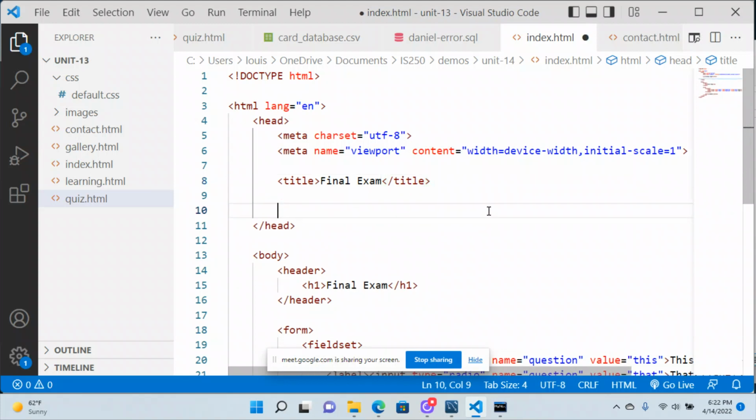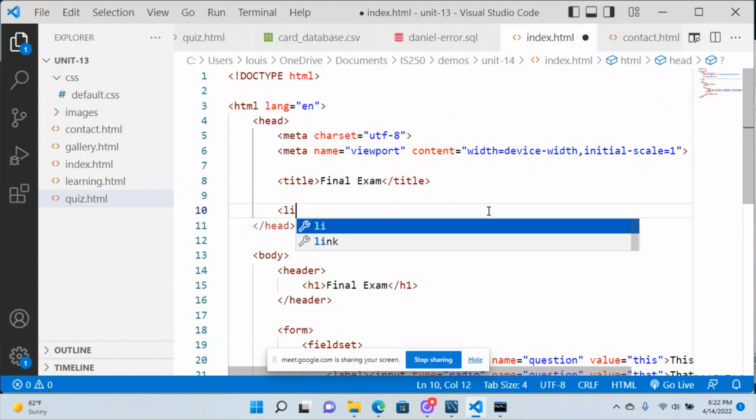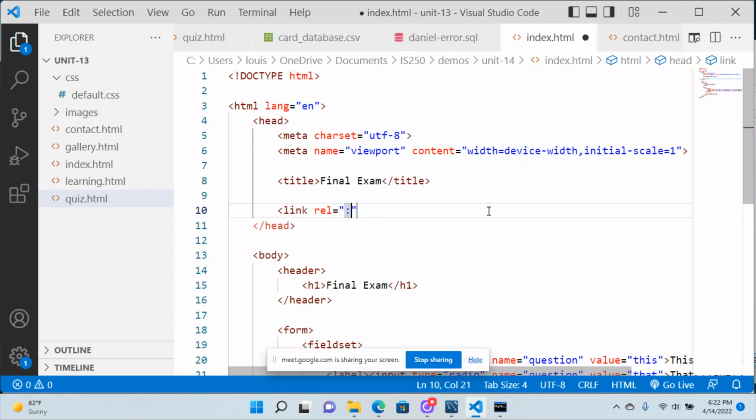So let me go ahead and create a link element here. Stylesheet, href equals. And you can name it whatever you want to, I think, unless I ask for something specific, but I probably won't.